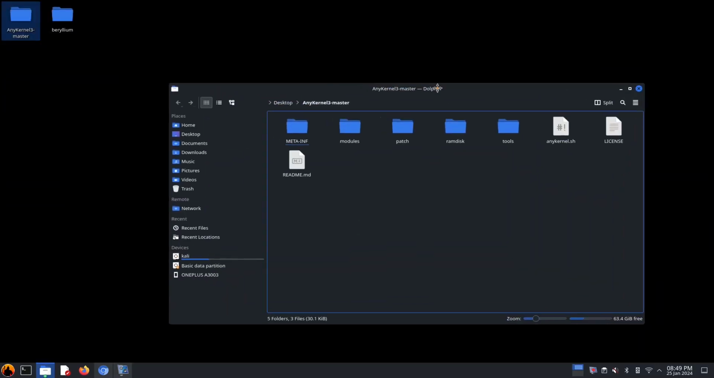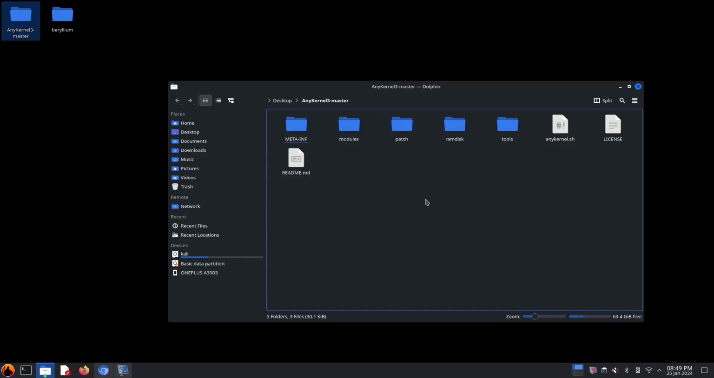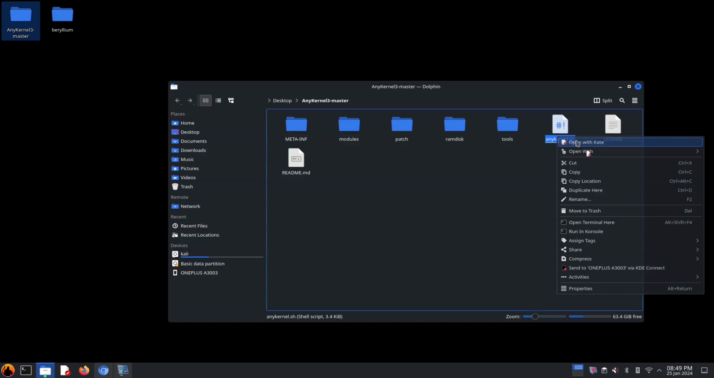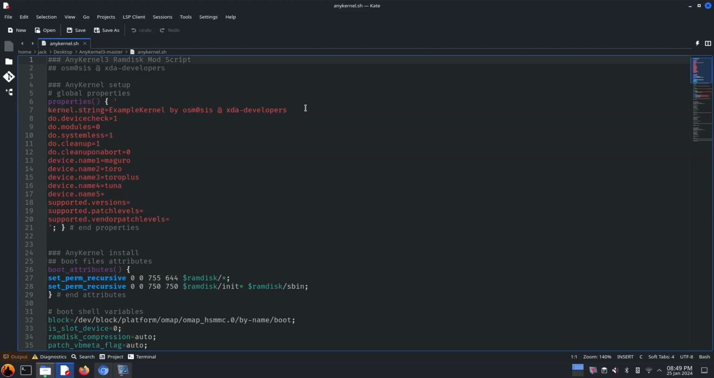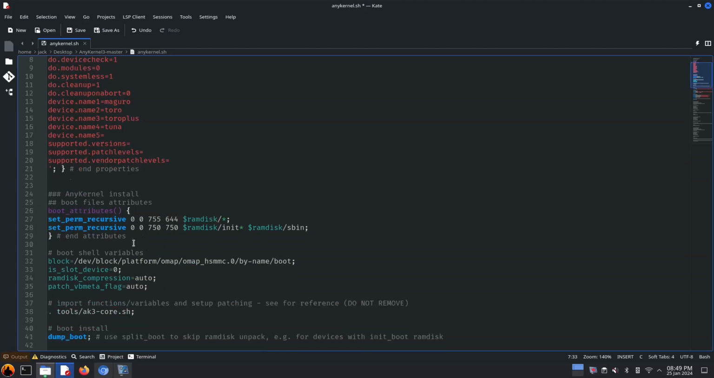So here I extracted that zip file, and now we have to modify that anykernel.sh file. By the way, every parameter or variable is mentioned here, so you only have to modify this file according to your device. Like in kernel string, you can put your name or credit, whatever you want. The only necessary parameters are your device name and boot partition block. Like you see, the boot block is predefined here, and we have to modify that, and your device code name as well.